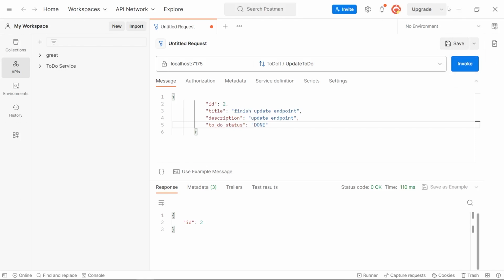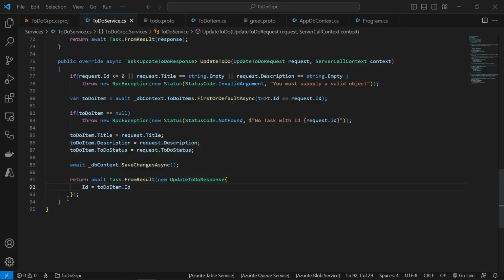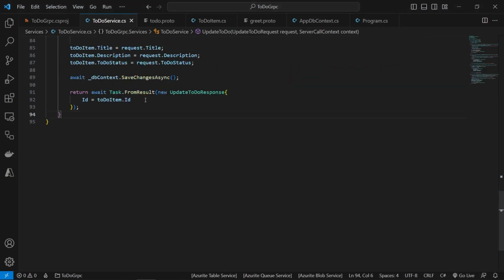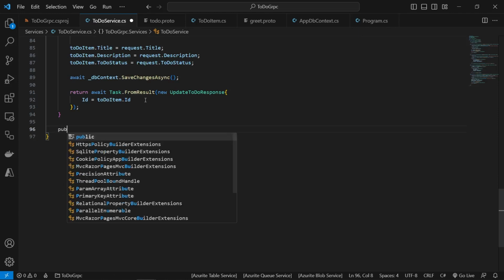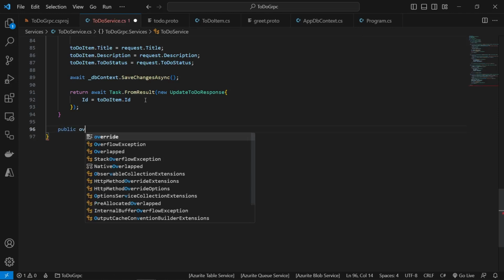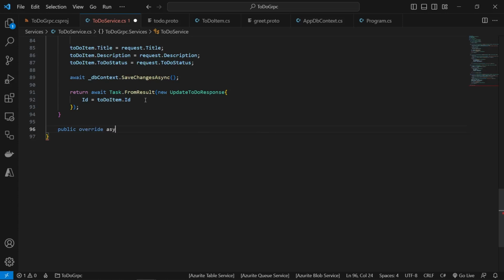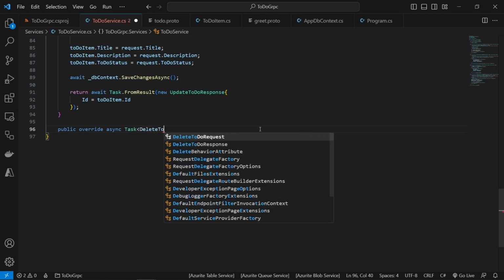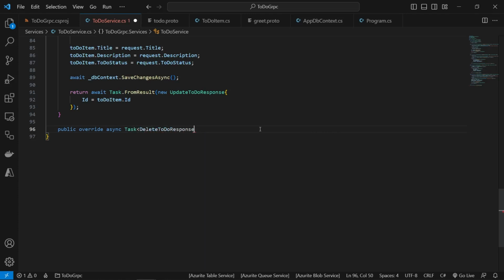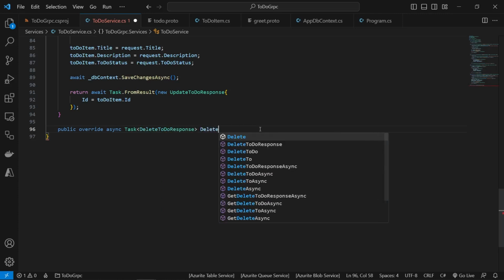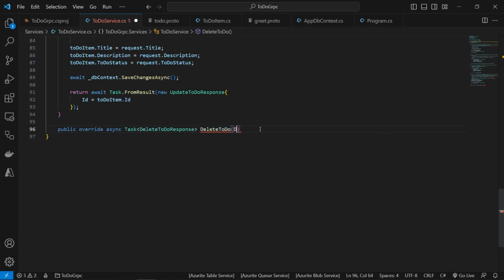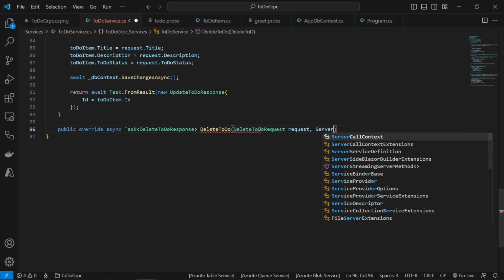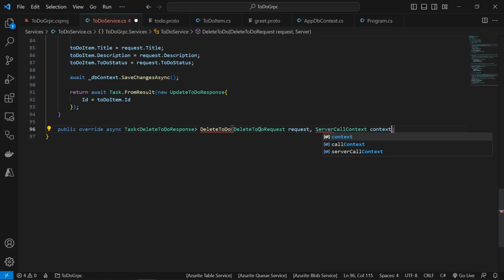So our last endpoint, delete, is actually probably the simplest of all of them. So you could probably have a crack at writing this yourself, but I'll just do it anyway because I'm a nice guy. Override async, task of type delete to do response, and we'll call this delete to do, and it accepts a delete to do request. We'll call that request. Server call context.